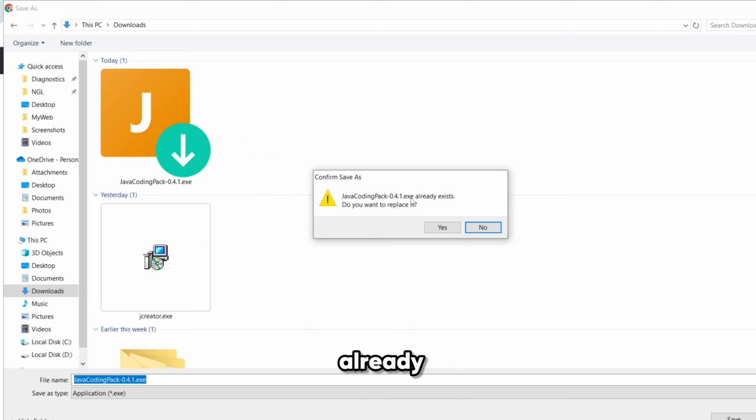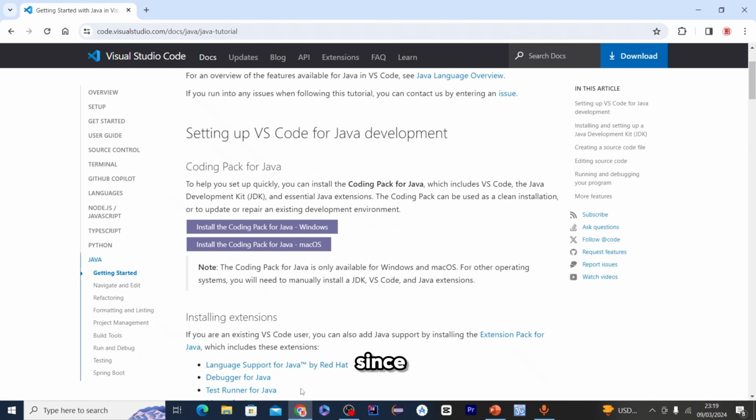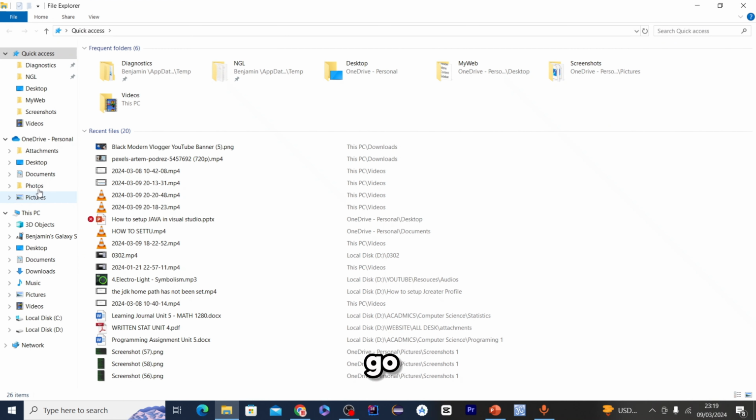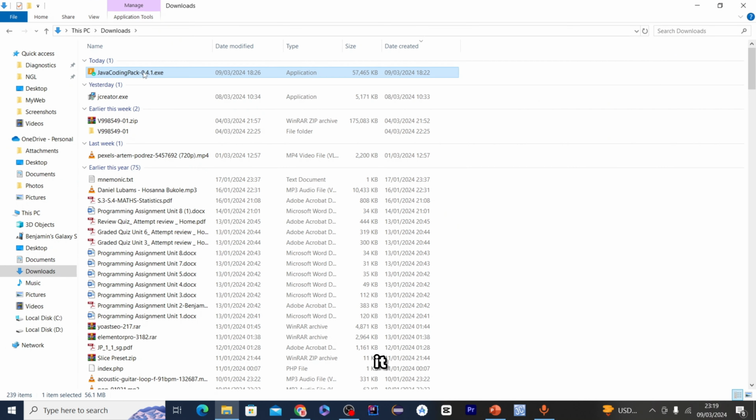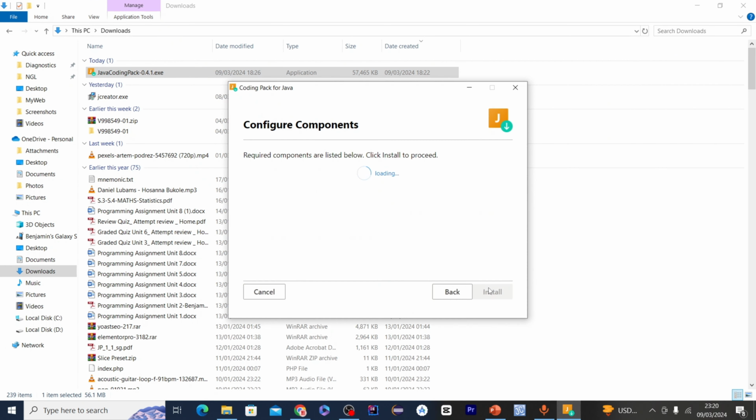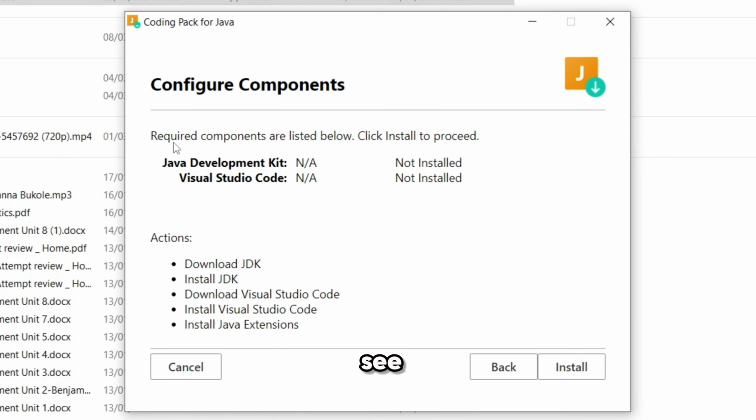So you notice I already have it, so I don't need to download. I'm just going to cancel because you can see it's here. Now, since I already have it, I'm going to go to the downloads, double click on it and click on run, click next. Now, as you can see, the required components are listed below, click to proceed.